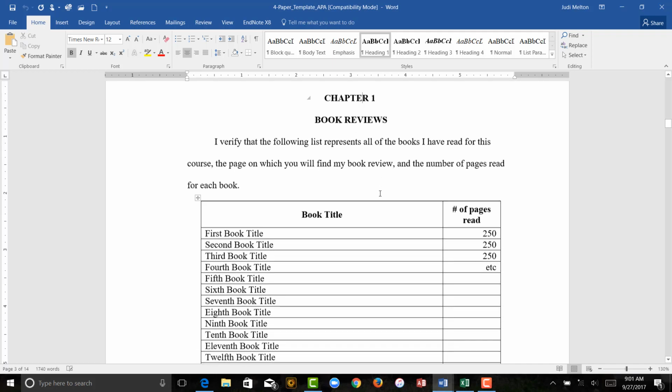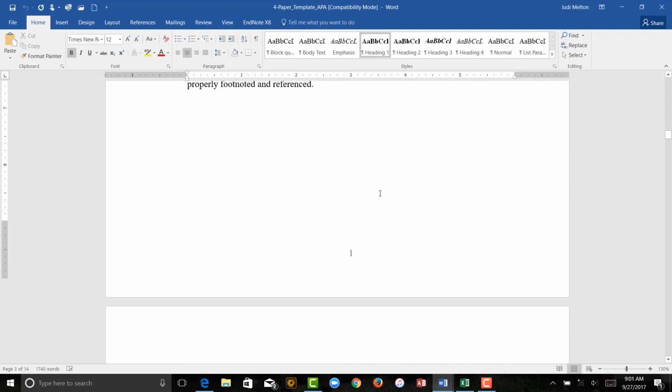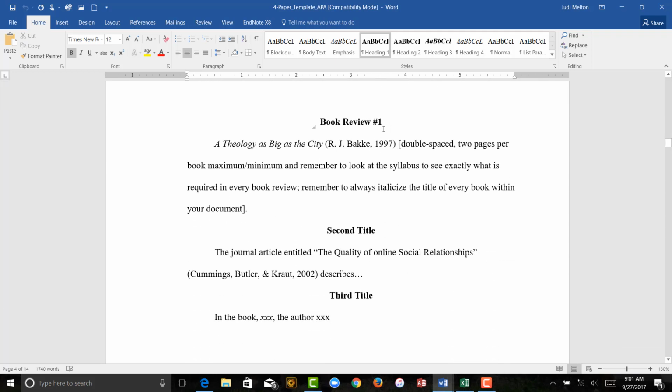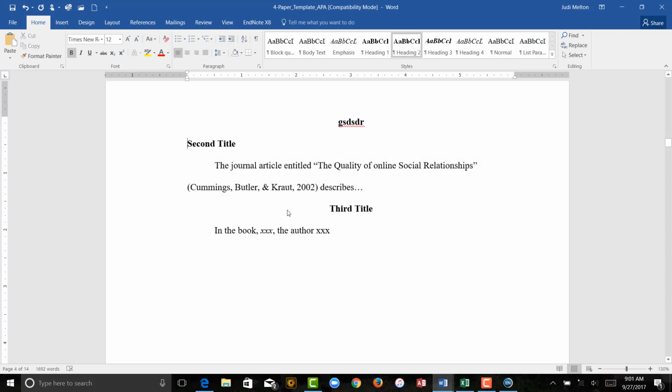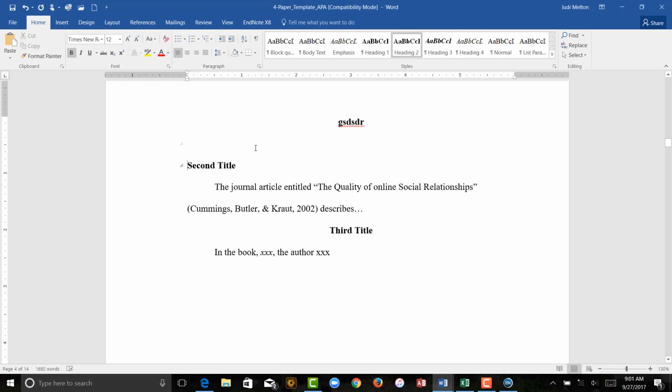A lot of times what happens with our students, let's just go down, and here's a book review. Let's just say you've gone ahead and changed the title of the book, and then you go down here and accidentally start typing in your writing, and it's still in heading 2 instead of the normal text.